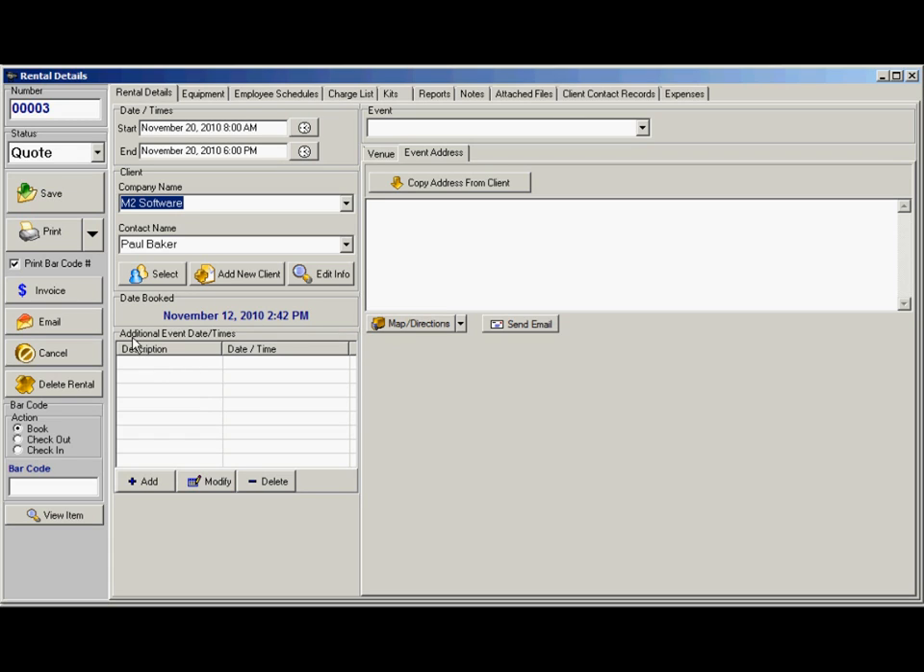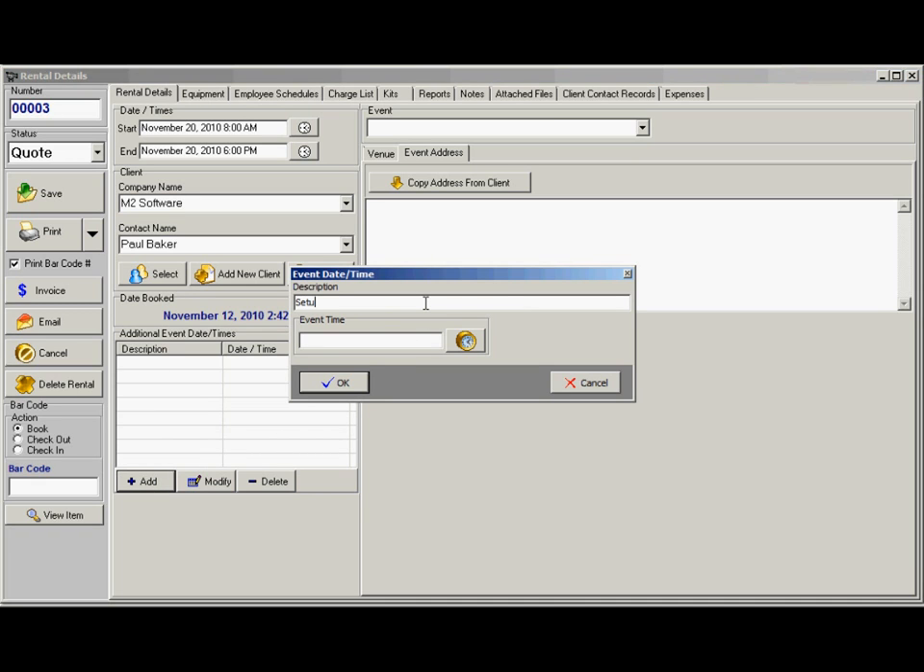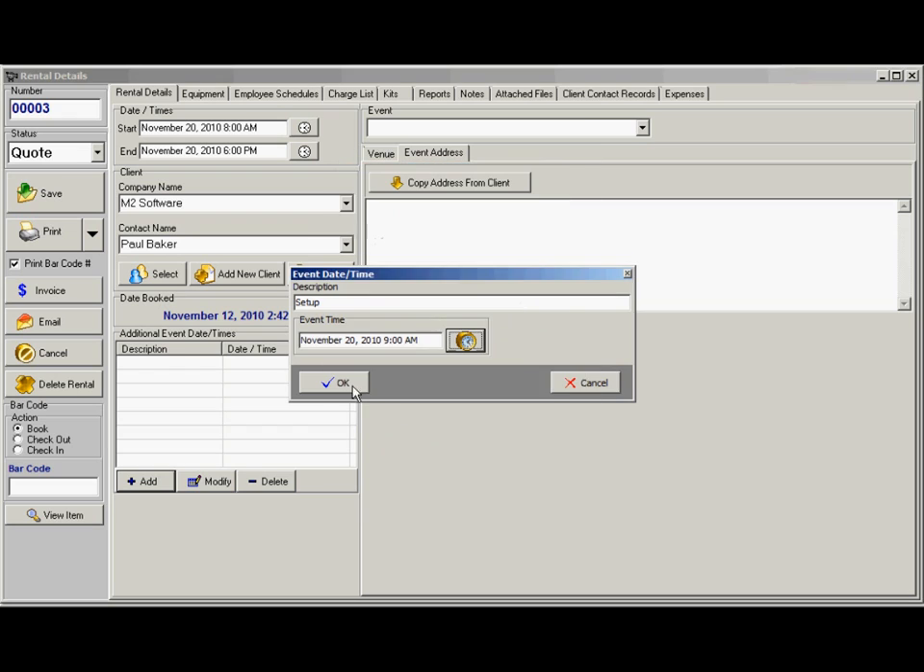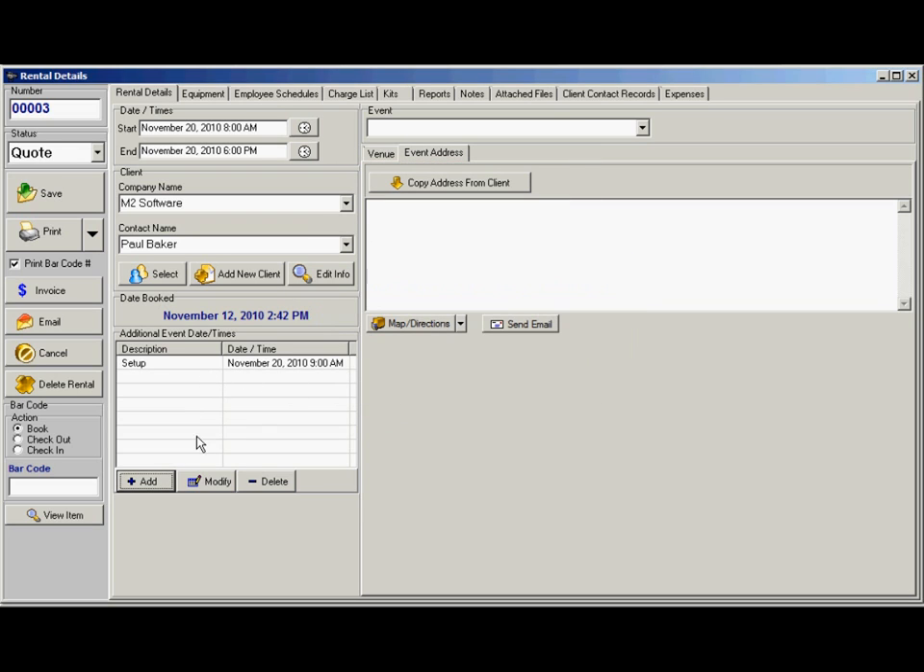If you need to enter additional event date times, you do it here. Let's say we want to add the setup time. Let's say setup will occur on that day at, let's say, 9 o'clock. And that will be stored there. You can have up to 10 different event times.